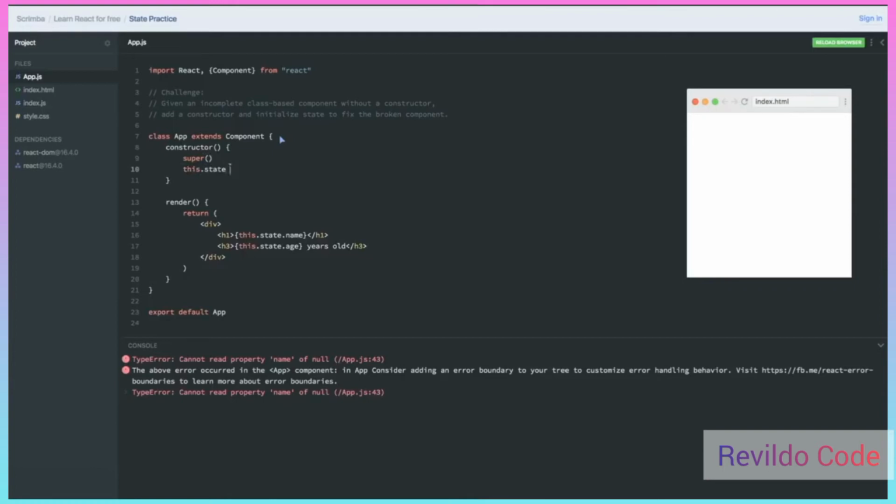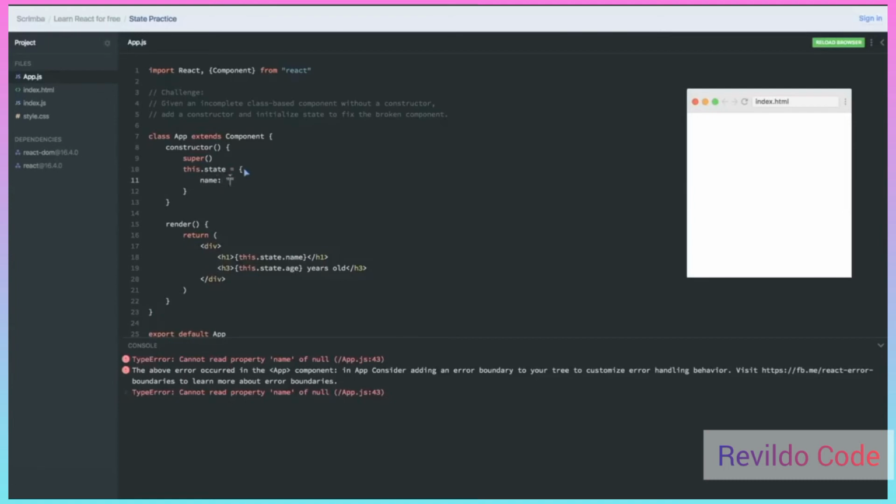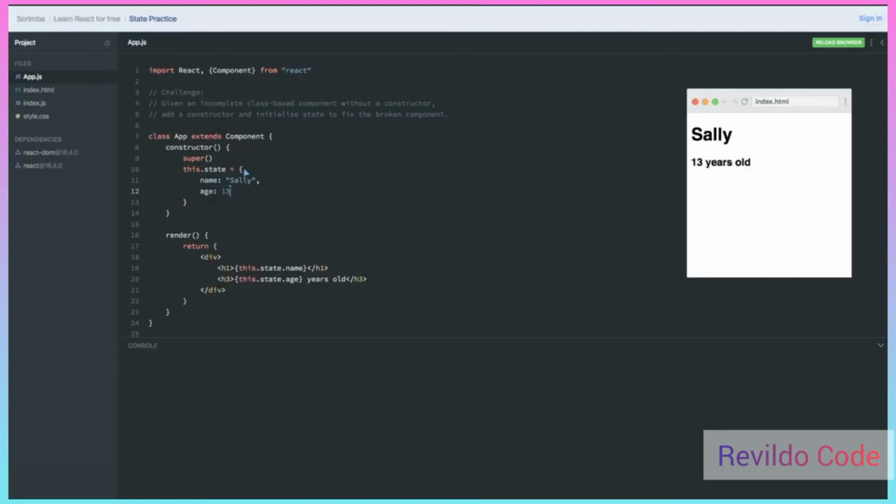State is an object. And I can see from the render method that that object should have a name property and an age property. So inside this object, I will add a name property, and we'll say Sally. An age of 13. Try saving again. Now we have a functioning component. There's no errors in the console, and Sally and 13 years old are showing up correctly over in the browser.